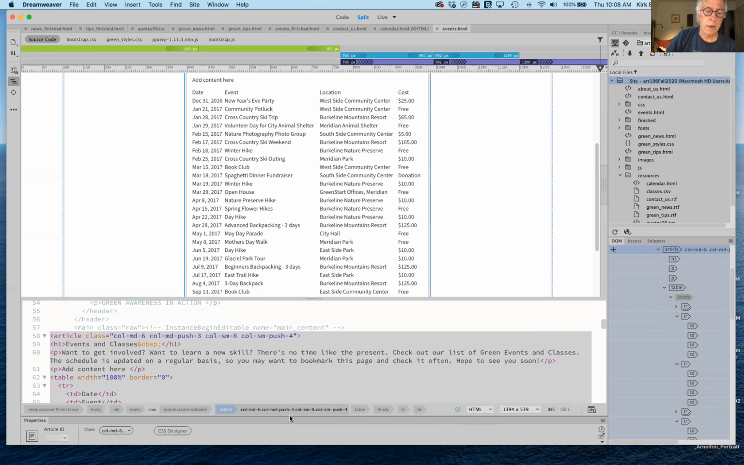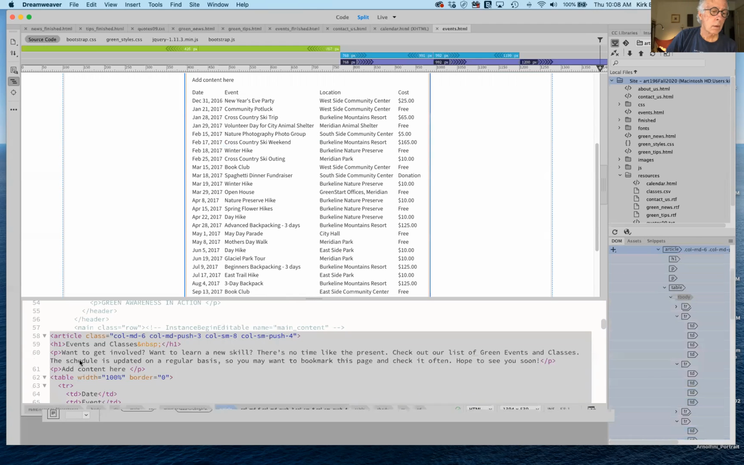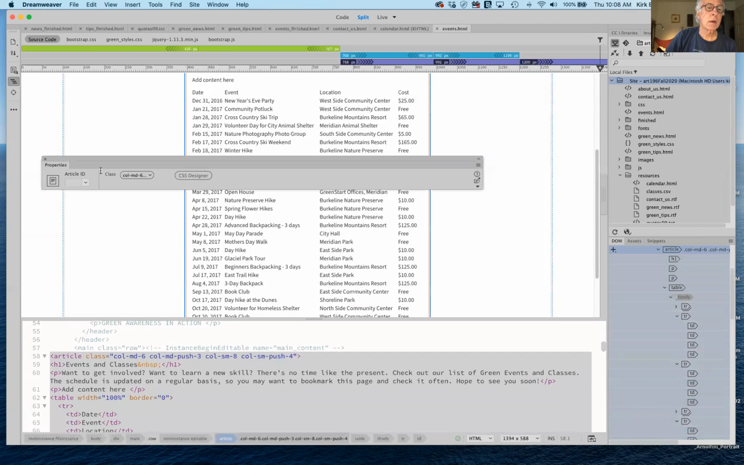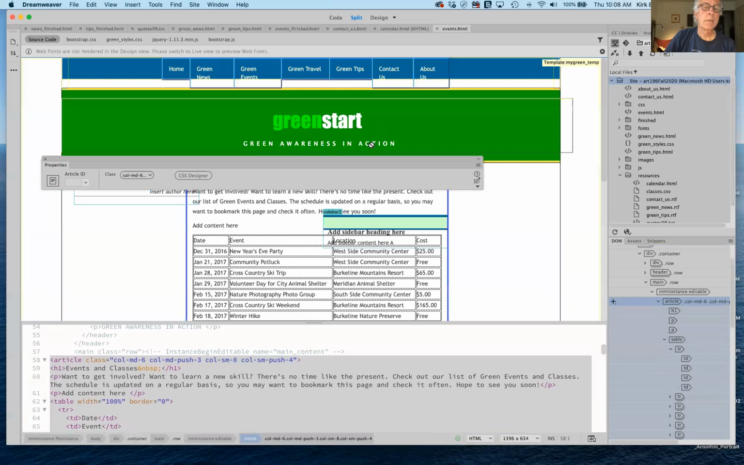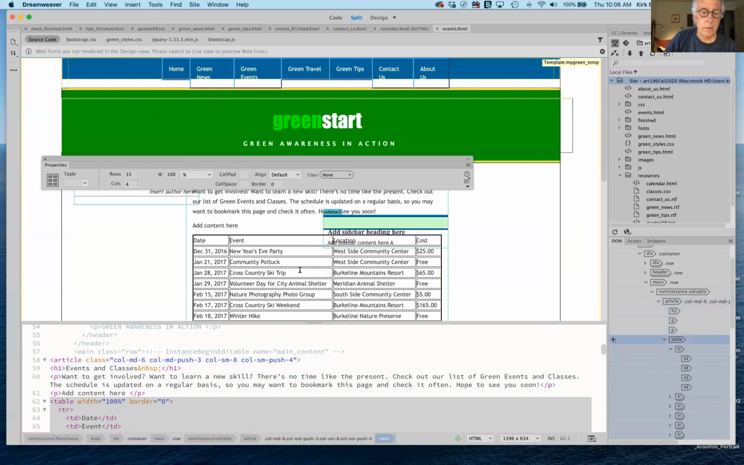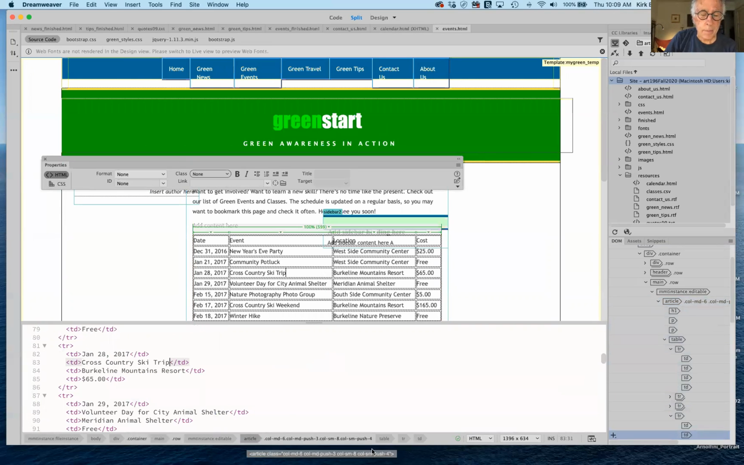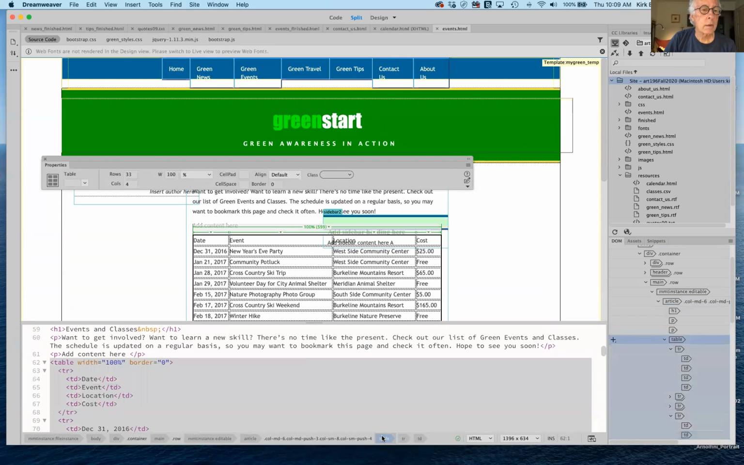Let me move the properties panel out. Come on. If I don't see it here, and I don't know why, I'm going to switch to design view and see if it gives it to me here. Okay, I don't want the article selected, I want the table selected. There we go. So we have 33 rows, we have 4 columns, and the column width is at 100%.